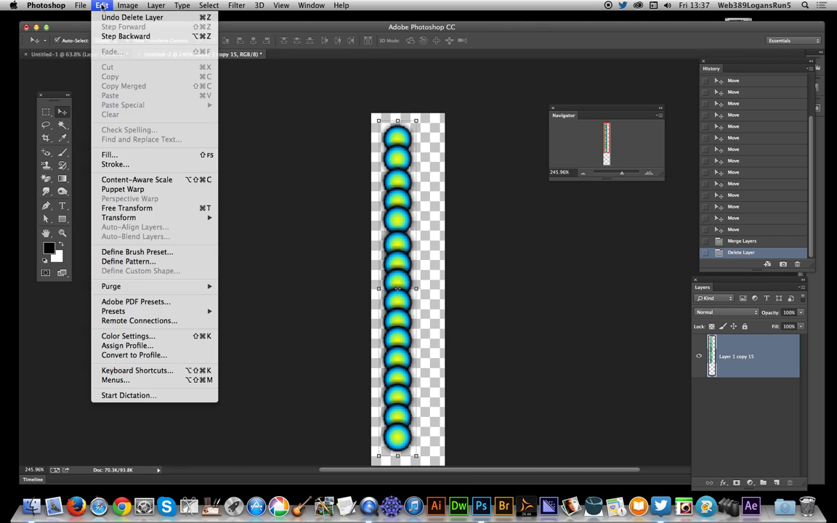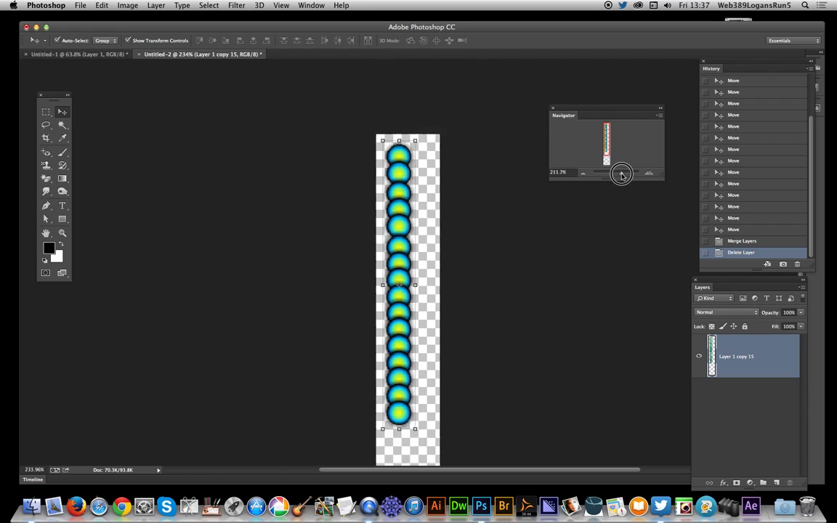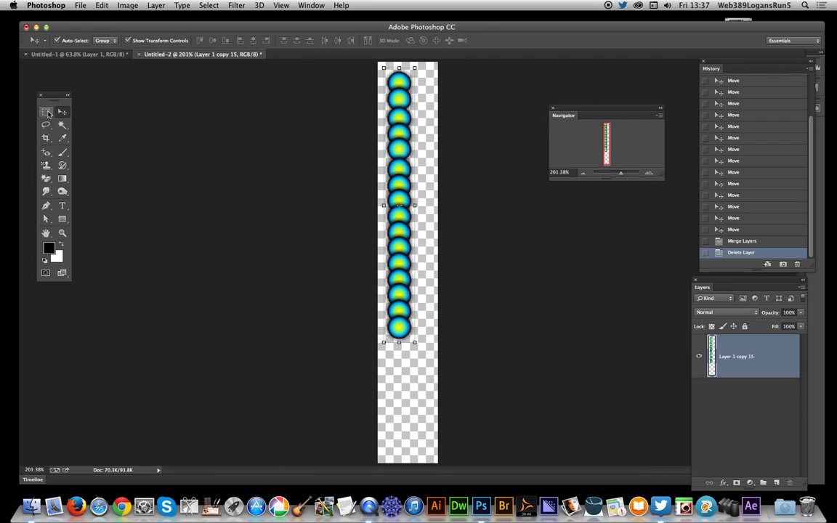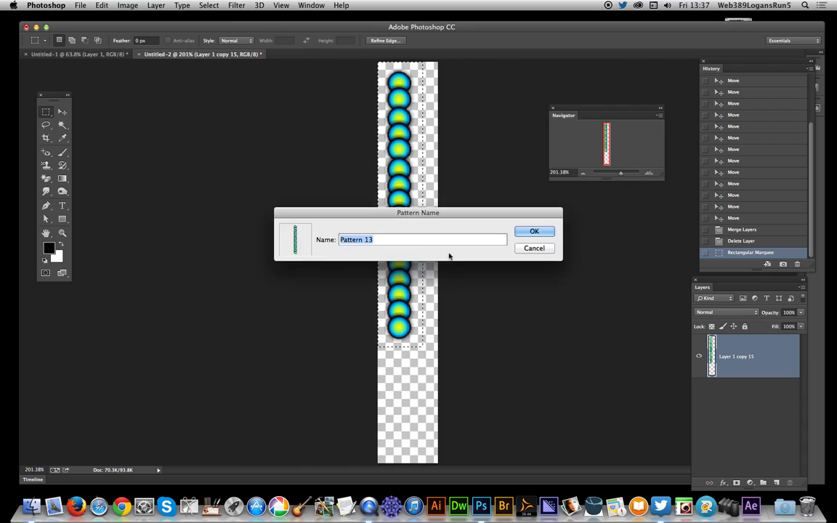I can go to edit, define pattern, give it a name if you want, but you'll notice here it's actually got a bit of a gap there. Well, if I don't want that, I'm just going to zoom out a bit. So next thing to do, I'm just going to select that area, define the area for the gradient. So edit, define pattern. Now you can actually see the gradient there.